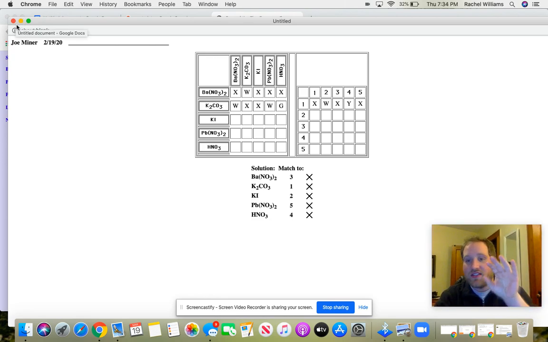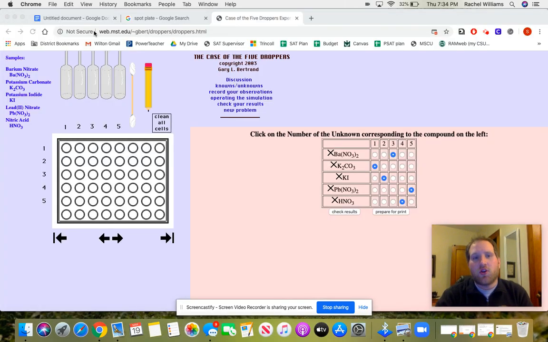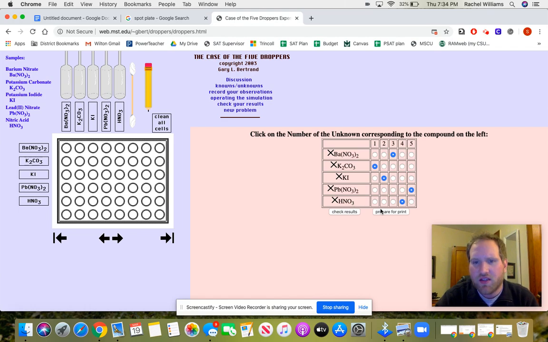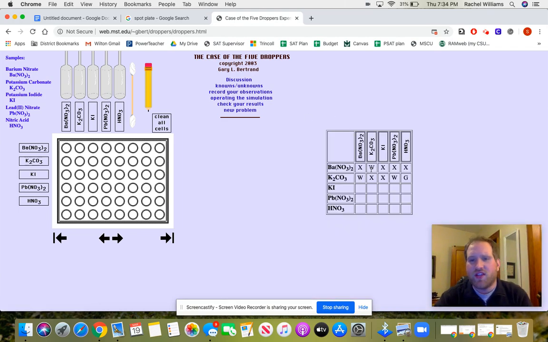So this is like, did you get it right? Let's talk about the follow-up work. So you'll notice on your scorecard here, record your observations. This shows you which reactions took place and which didn't. Now, no reaction is X. Every other one did react. Most of them are white precipitates, but when you see a gas, that still counts as a reaction that occurred. Or if you see a yellow precipitate, that still counts as a reaction.